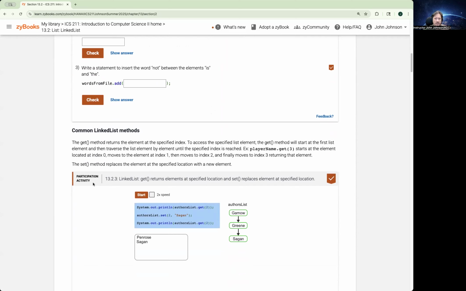So, some common linked list methods. We've got the get method, and that's going to return the element at a specified index. So when you call get, you're going to give it a number, like let's say 1 or 2. If you want the first element, it's going to be 0. To access the specified list element, the get method will start at the first list element and then traverse the list element by element until the specified index is reached.